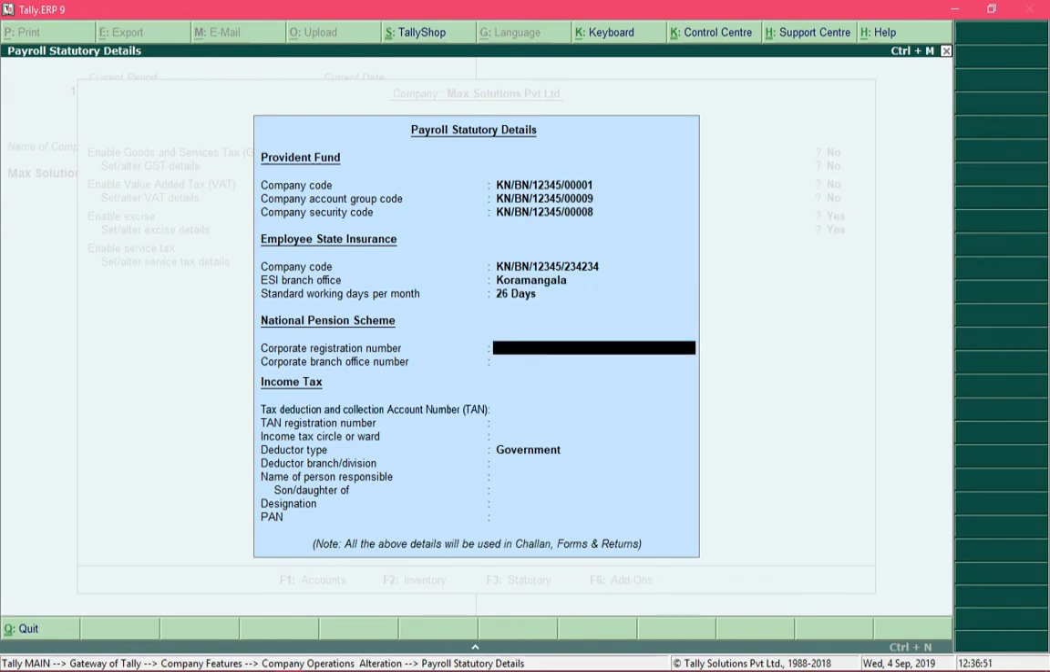And if the company is registered for National Pension Scheme, then you would be provided with a corporate registration number by the Central Record Keeping Agency, and you need to specify that number over here, and also specify the corporate branch office number which would be allotted by the department. Press the enter key and specify the 10-digit TAN, the TAN registration number provided by the department.